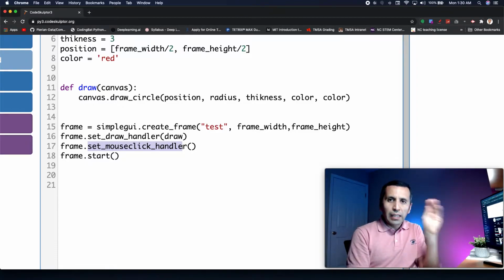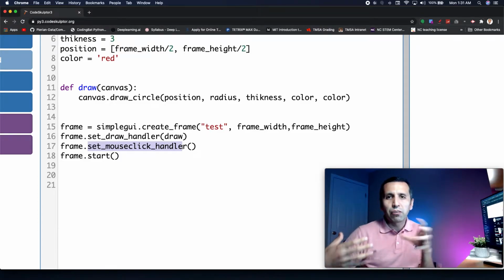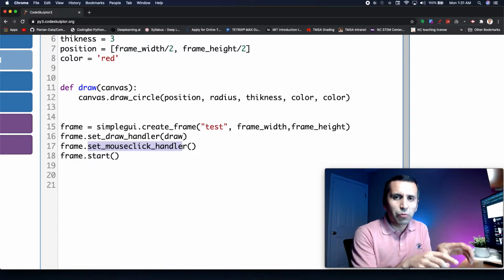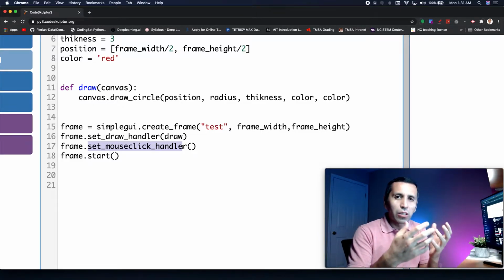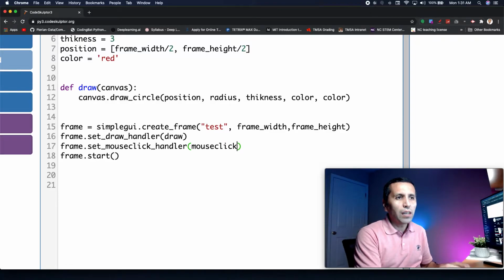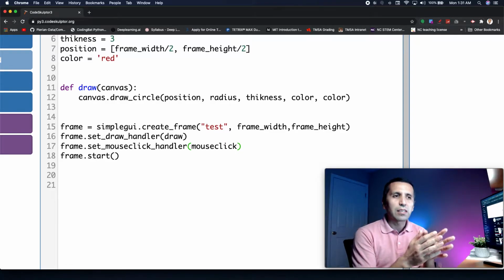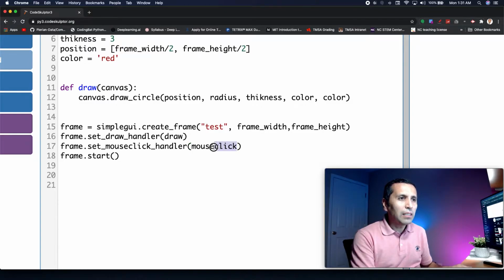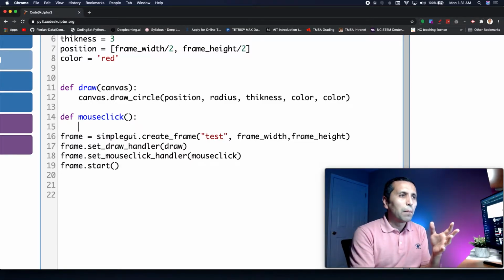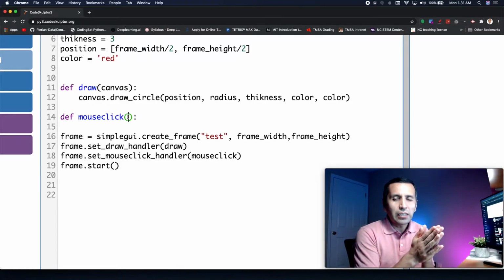That means if I click on my mouse, something should happen. So we need to define another function. It means that whenever I tap on the screen, whenever I click on my mouse, do something for me. Let me just call that function mouse click. But if you want, you can call it ABC or XYZ, it doesn't matter. So right now I will define mouse click: def mouse click, open and close the parentheses, and here we need to give another argument, another variable.